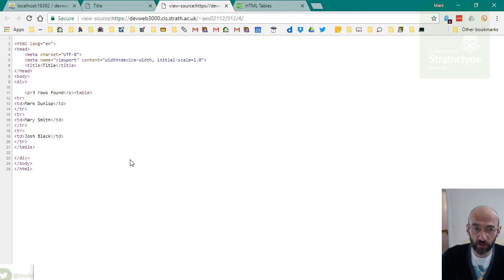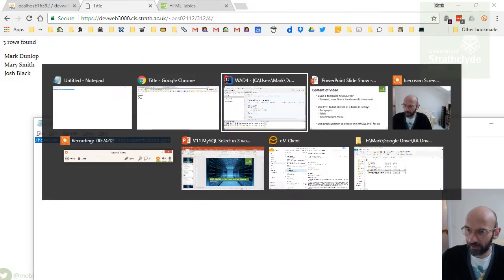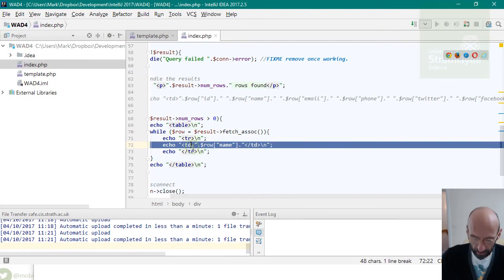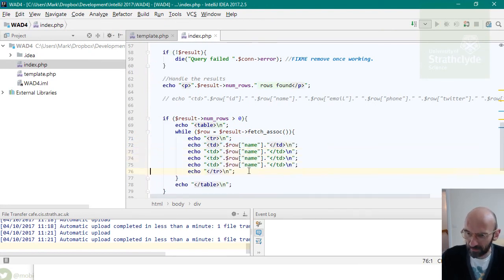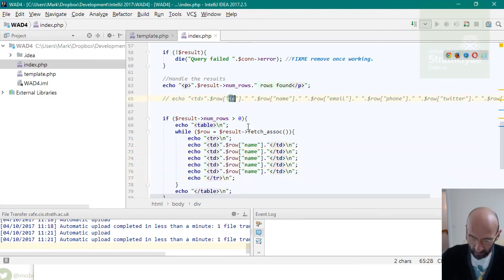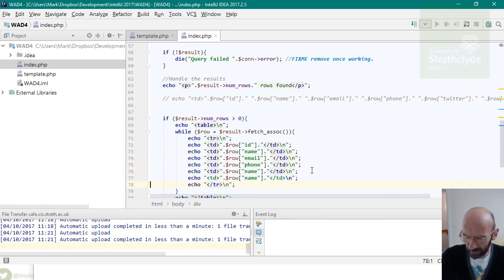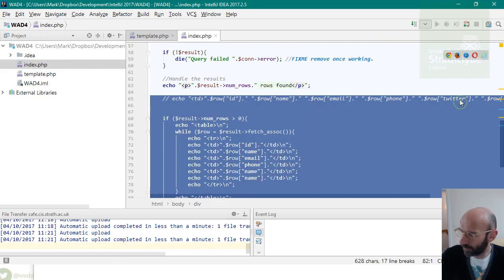If we view the page source, we can see it's a table. Multiple table rows with table cells in it. Cool. We can then add the extra elements by just repeating this and changing the associative array indexes. One shy again. Don't want to be adding Facebook for some reason.